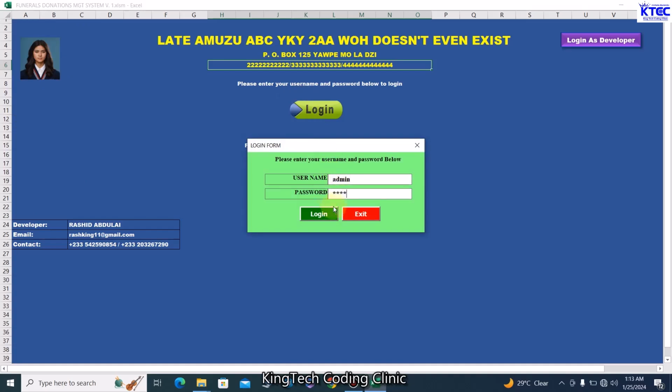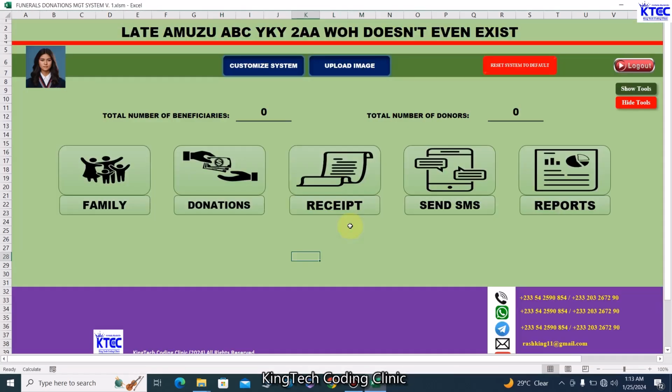Okay, and we log in from here, and then login successful. So there we go. We have the home page here, which holds the name of the deceased once again. And we also have the total number of beneficiaries, for now is 0. Total number of donors for now is also 0, because no data is entered in yet.